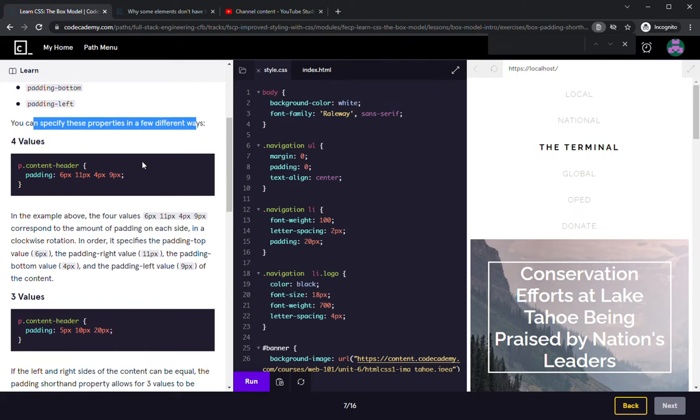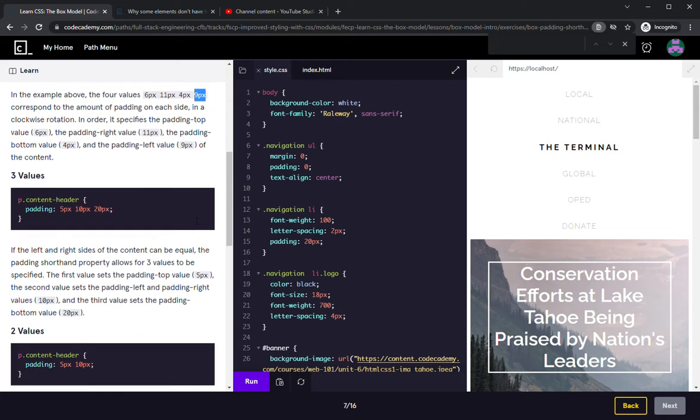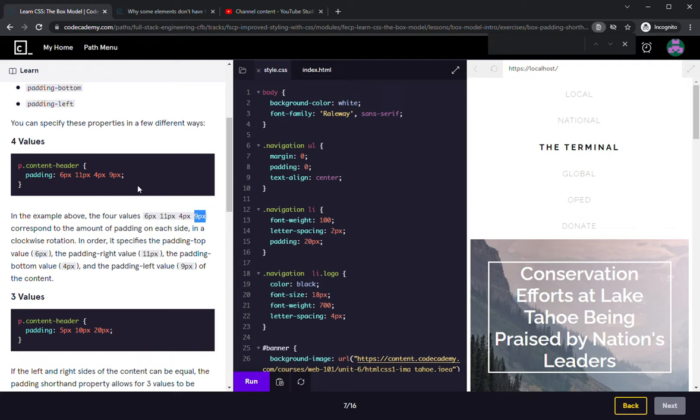For the values in the example above, the four values 6, 11, 4, 9 pixels correspond to the amount of padding on each side, in a clockwise rotation: top, right, bottom, left, in order. It specifies the padding-top value 6px, the padding-right value 11px, the padding-bottom value 4px, and the padding-left value 9px of the content. That's when there are 4 values.